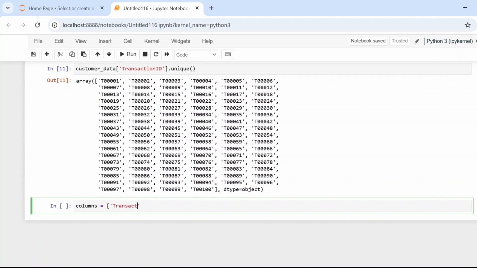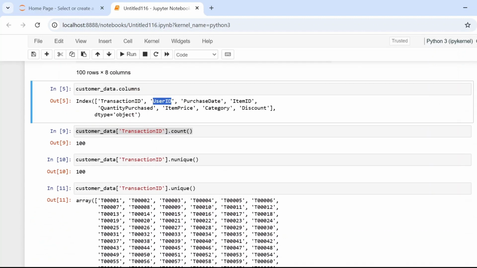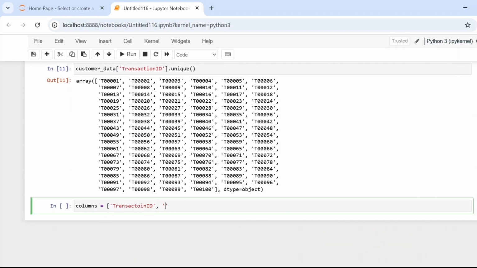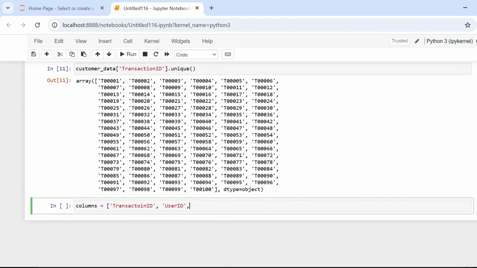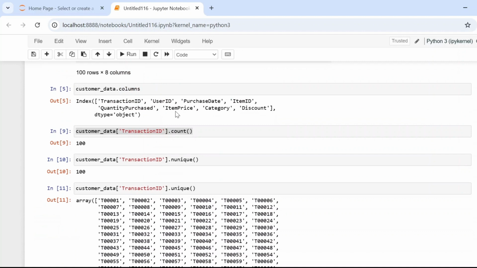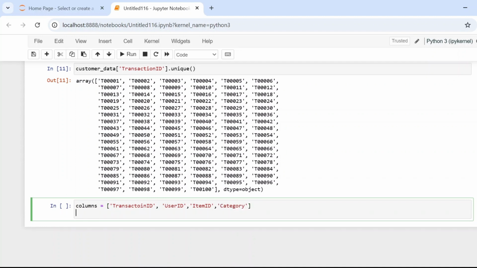Let's see here. Whatever columns you want to extract, I'm writing as one list of columns. That is, columns I'm mentioning as transaction ID. Next, user IDs. Next, item ID also we can return. How many unique items are there, right? Next, category is there, right? Category. We can do anything, but the possible ways that we can find here are these few columns, right? Now we can see here, these are the columns. I'm just creating a list of columns.